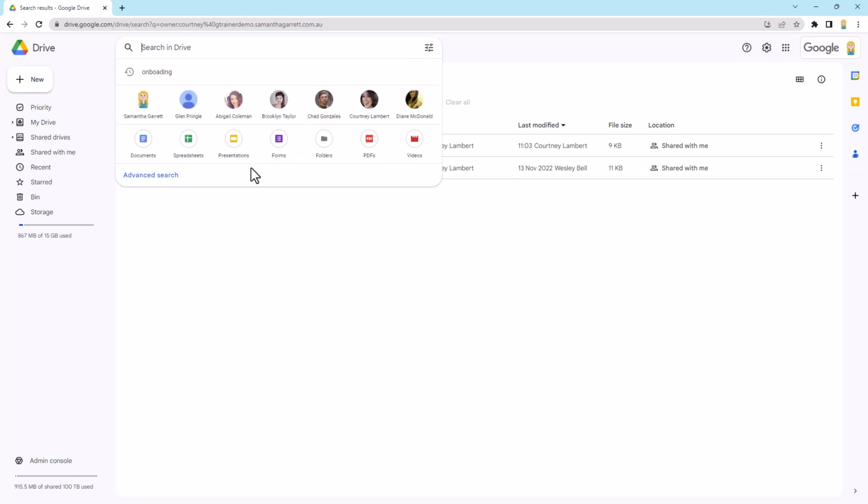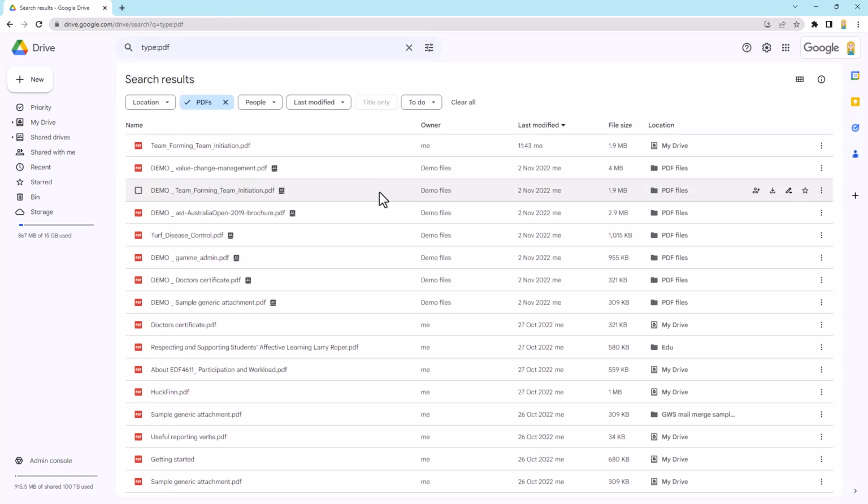If we close that out and go back into this, if we were to do, for example, PDFs, you'll see type:PDF, and we'll see a whole lot of PDF files come up here. And again, of course, we've got our search tips that we can use.